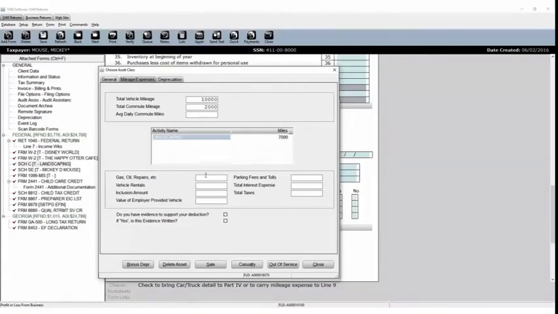Below is the actual expenses. This is going to be that shoebox that they've brought to you on paying for gas for their vehicle, any repairs, any tolls they've paid, interest, and or taxes. You'll just simply total up those figures and put them into the appropriate fields. Once you've entered in all the actual expenses, you have the last two questions. Do you have evidence to support this deduction? And if yes, is the evidence written? You'll answer those two questions, and now we can click Close.